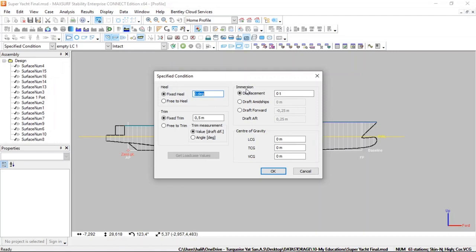That is, we must enter the displacement or draft value of the boat. If you enter the draft value, you don't need to enter the displacement value, because the displacement value is calculated automatically according to the draft value you specify. Or if you enter a displacement value, you don't need to enter a draft value, because the draft value is calculated automatically according to the displacement value you enter.